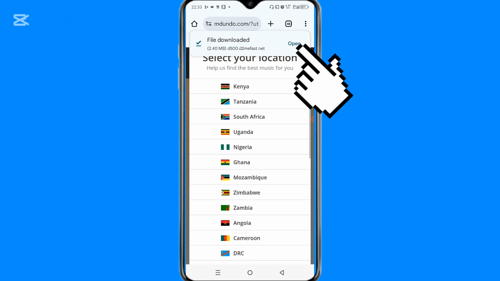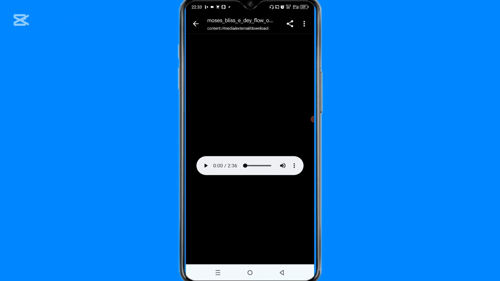You just have to click on the open here in order to open the file on your device, and now I can play it. So guys, that is it on how to download mp3 music on Android phone.